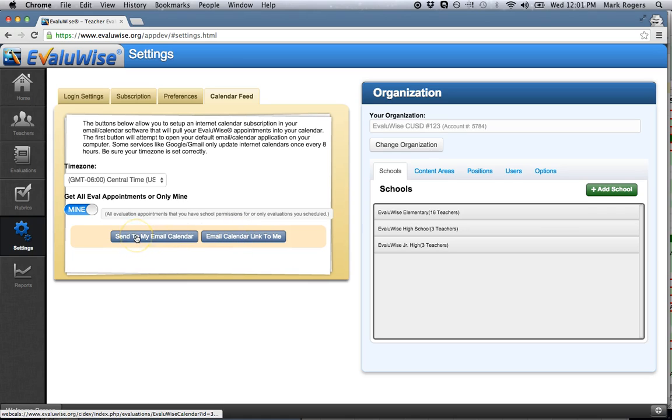There are two buttons at the bottom. There's a Send to My Email Calendar. That button would be for using something like Outlook on your desktop or another desktop-based calendar. The second one would be Email Calendar Link to Me. That's for a web-based calendar like Google.